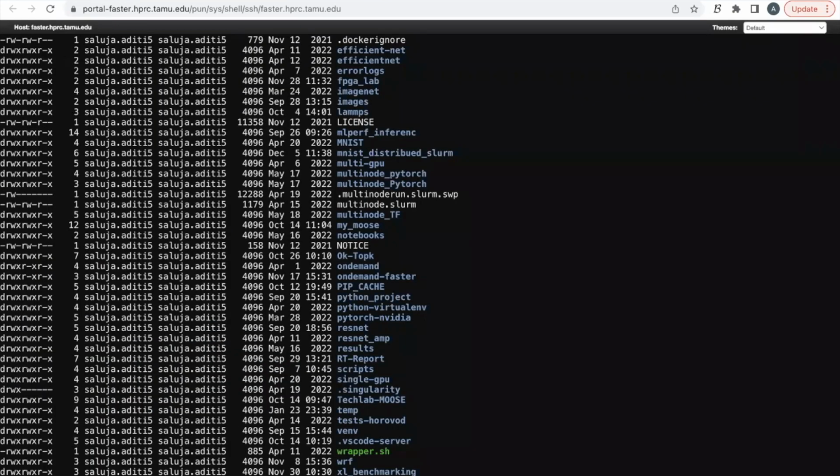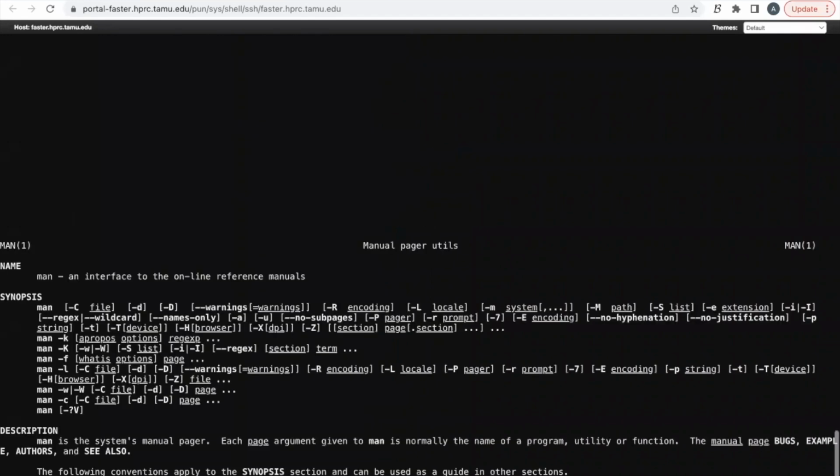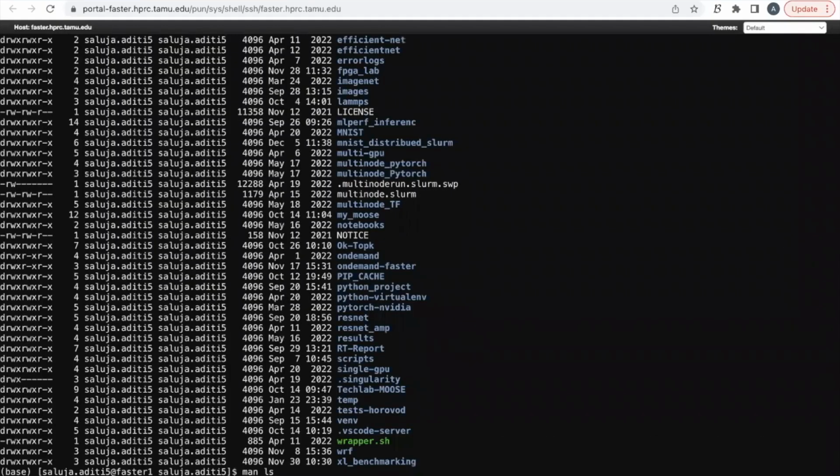An interesting thing is we can also man the man command. So if we do man man, we can also find out what man stands for. Man is an interface to the online reference manuals. So you can learn about any command using the man command in Linux.